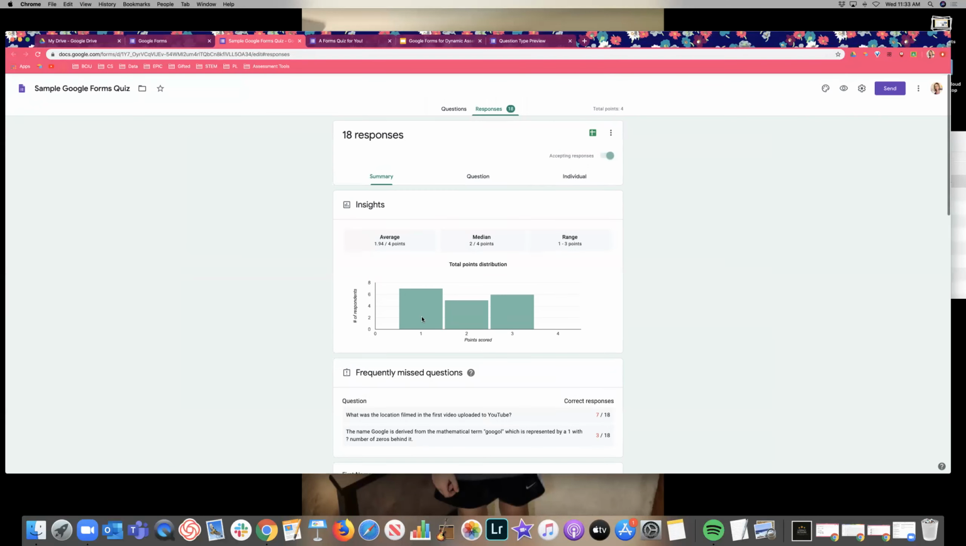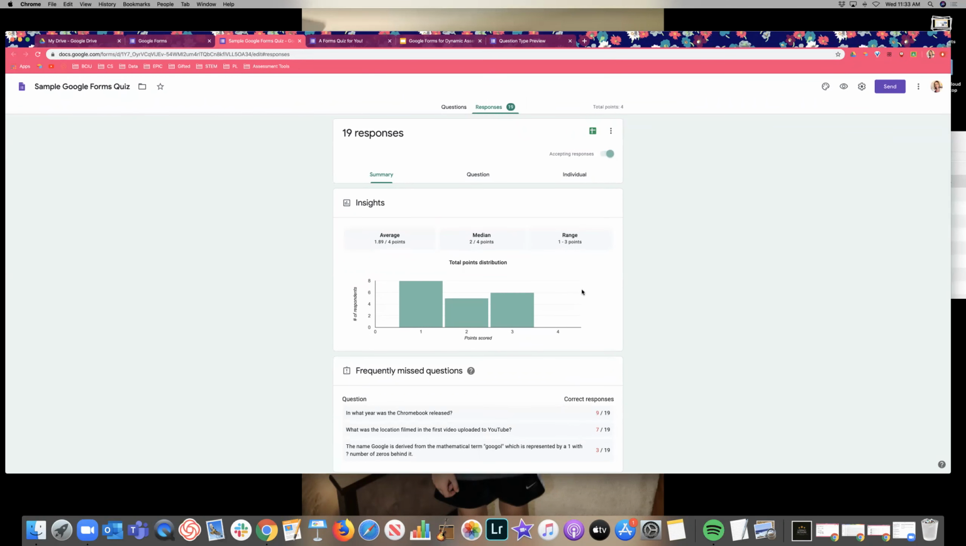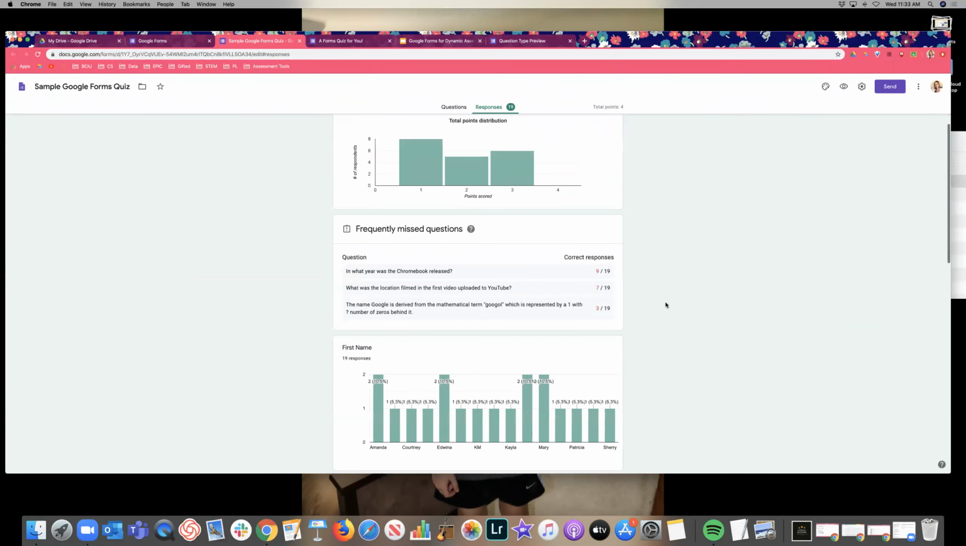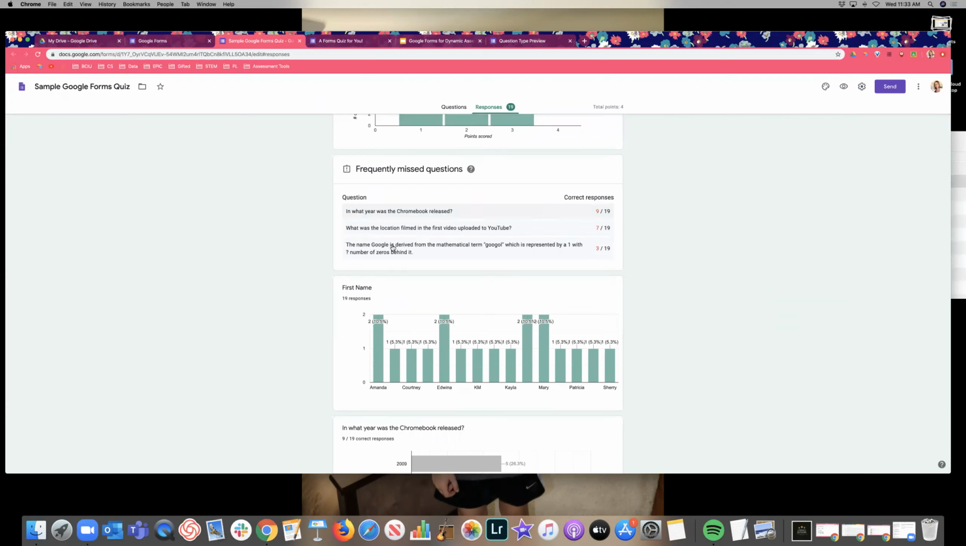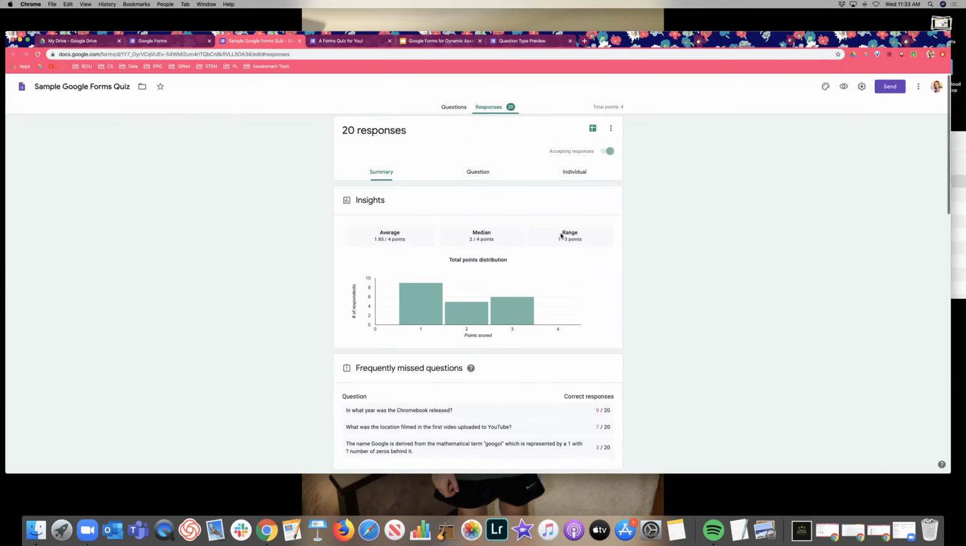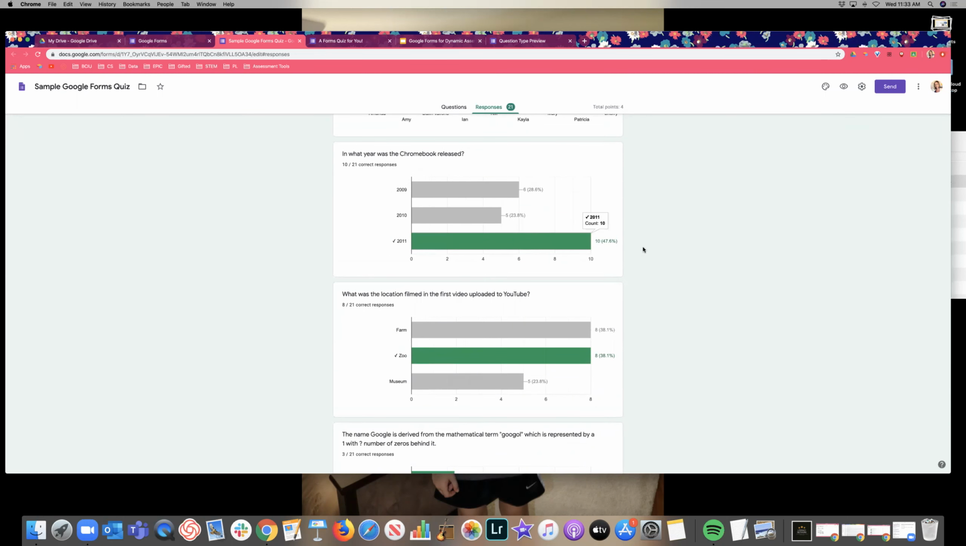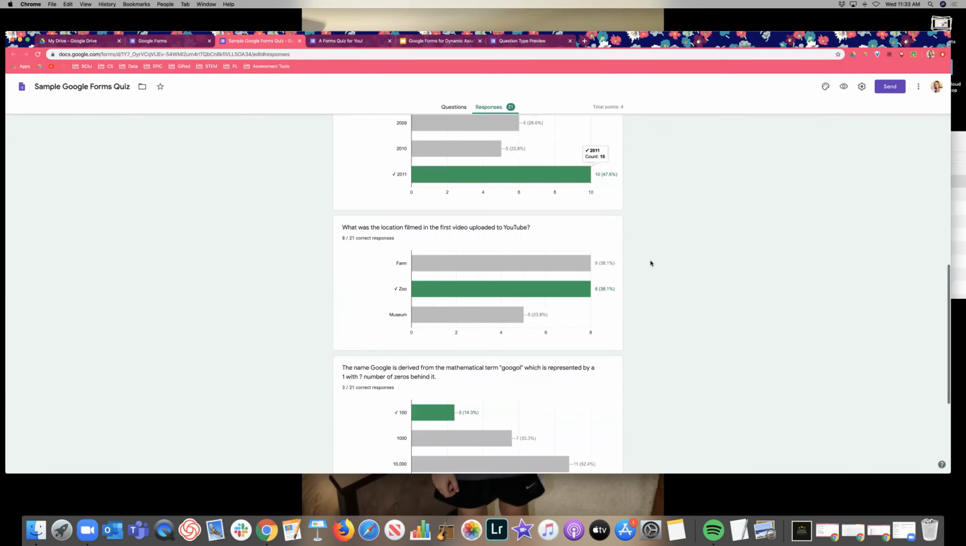We can see the total points distribution for the class. So we can see the average score, the median score, they keep coming in. And this will adjust based on the responses that come in real time. As a class, I can see the frequently missed questions. So as a teacher, I will know, oh, I might need to address that again or give some more supportive content to help students learn that. I just put first name on here, but you wouldn't have to do that if you're collecting email addresses. And then question by question, I can see how the class did.